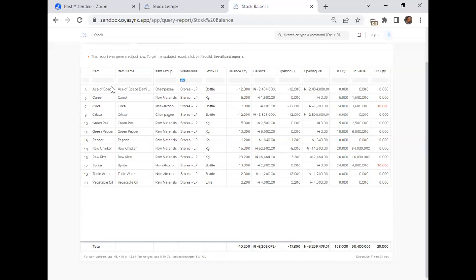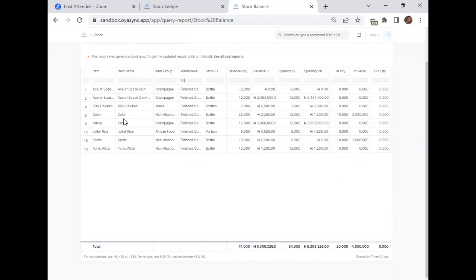Now I can check my finished goods warehouse to check my Coke. From my finished goods warehouse, I have 22 available. This 22 means as of today, I had 12 available in my finished goods, and then I brought in 10. As you can see, I brought 10 into the store. This is my out quantity, this is my out quantity value, this is my in quantity, and this is my out quantity. So this one is what came into this finished goods.